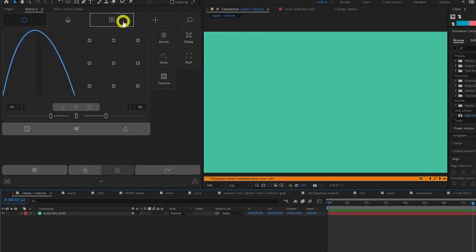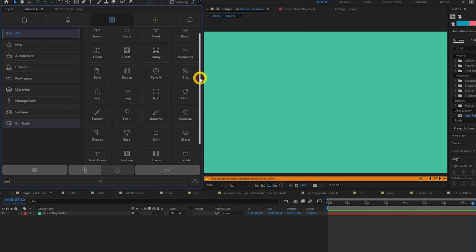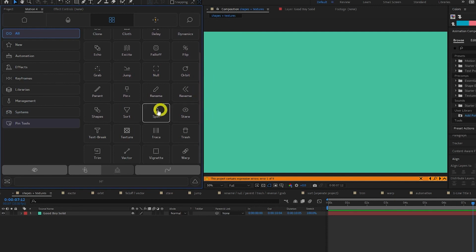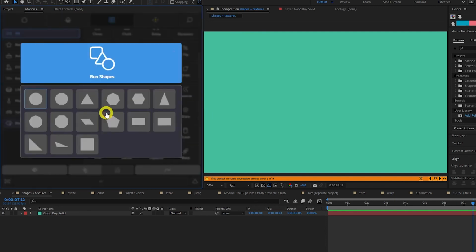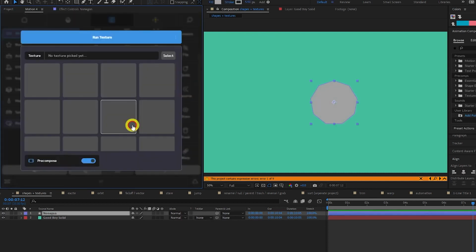The third tab here is where you can find all the tools in the Motion 4 plugin. There are quite a few tools here, and I'm going to go through each one quickly, so strap in. The Shapes tool allows you to select from a choice of primitive shape layers. Let's choose a nonagon.